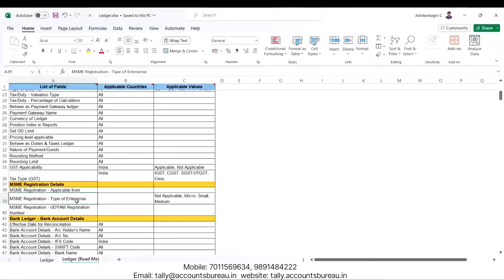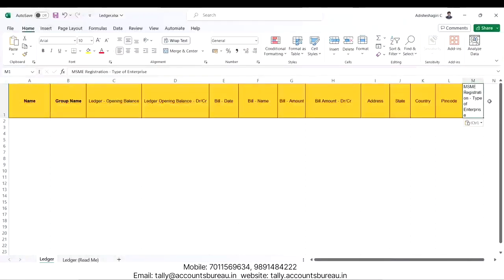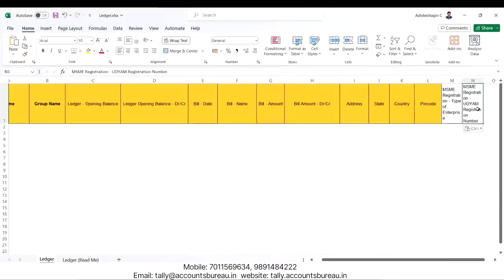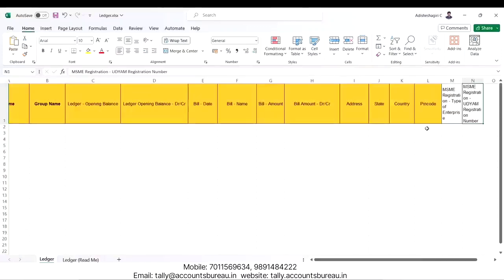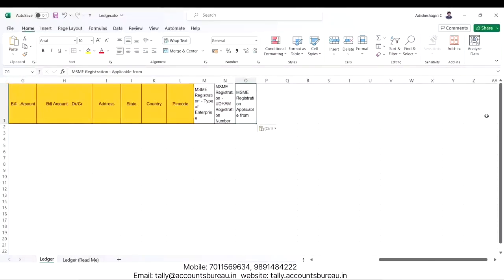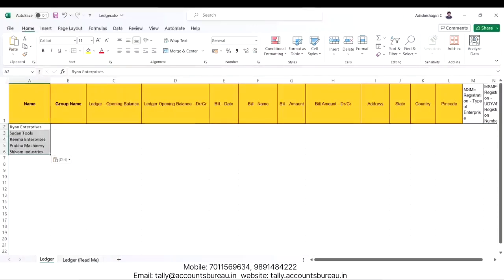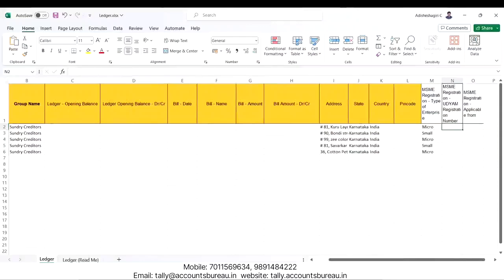Copy MSME registration, type of enterprise, MSME registration, Udyam registration number, and MSME registration, applicable from, one by one, and paste them as column headers in the Ledger worksheet. Now, copy the names of the parties in the name column, their group in the group name column, country, and MSME enterprise type, Udyam number, and applicable date in the respective columns for each party.